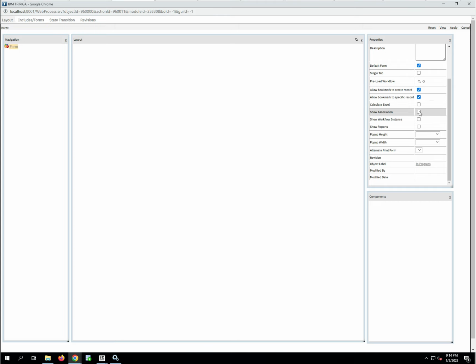For show association, we want the association tab at the top of our record to be there so us developers can click and see the associated records to our record. Same thing from a development perspective, we want to see the workflow instance tab. We want it to be available so we can look at instances and troubleshoot workflows. Reports: if you have form reports attached to a form, you'd probably want to show reports so that you can go to the reports tab and see the reports that are available. In this particular case, there's going to be no reports, so I'm not going to select it.